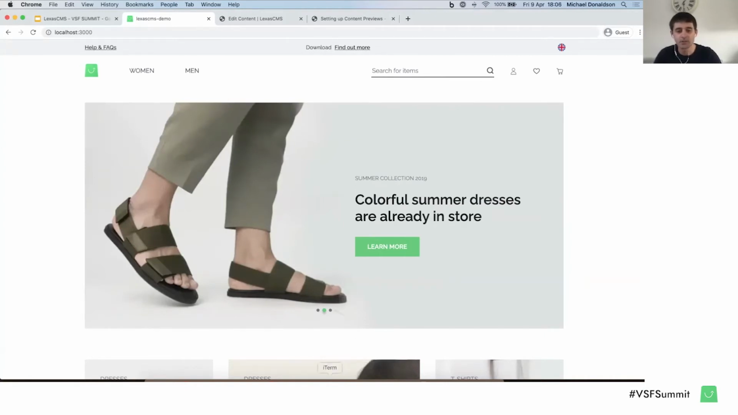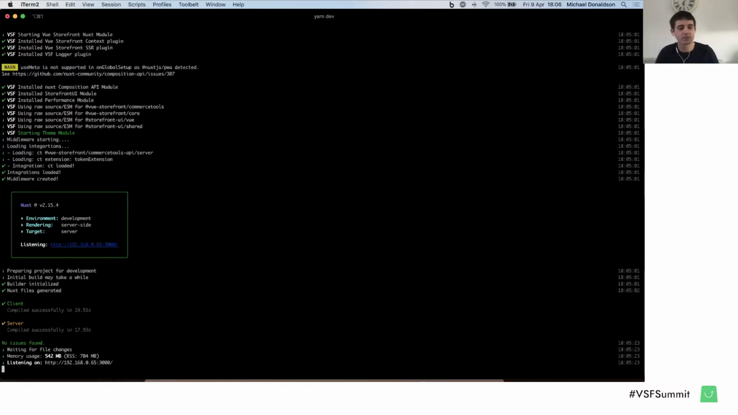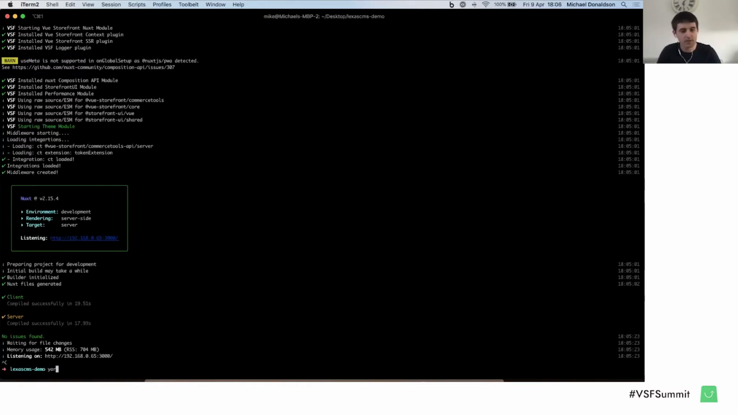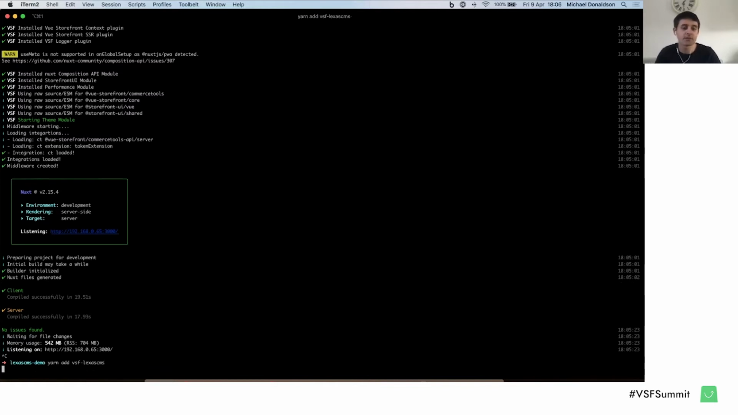Now, the first thing we need to do is jump back into our terminal, exit out of the development server, and install LexasCMS's Vue Storefront integration module. So to do that, we yarn add LexasCMS VSF LexasCMS.